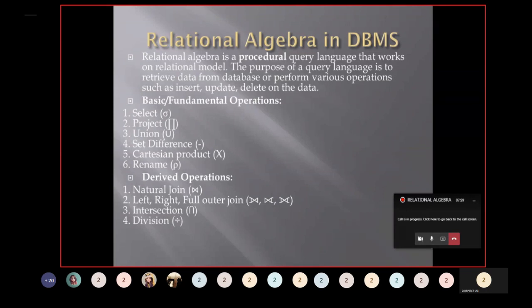The query language is a language in which a user requests information from the database. These languages are usually at a level higher than that of the standard programming language. The query language can be divided into two parts: one is a procedural language and the second is a non-procedural language. I already told you that relational algebra comes under the procedural language.